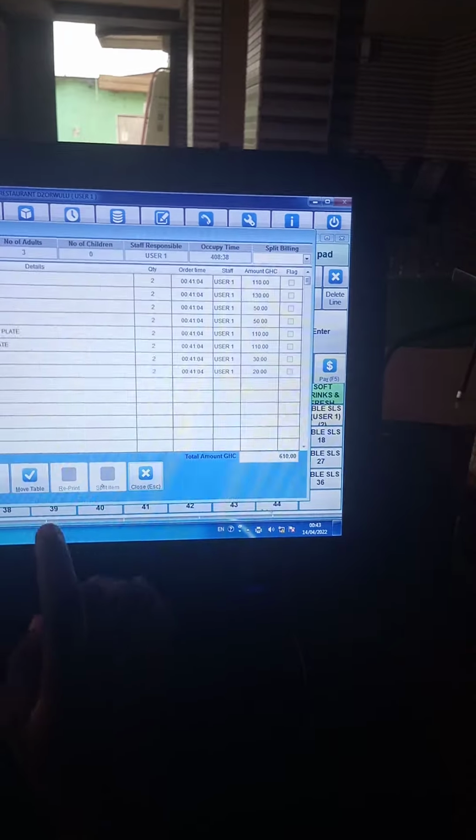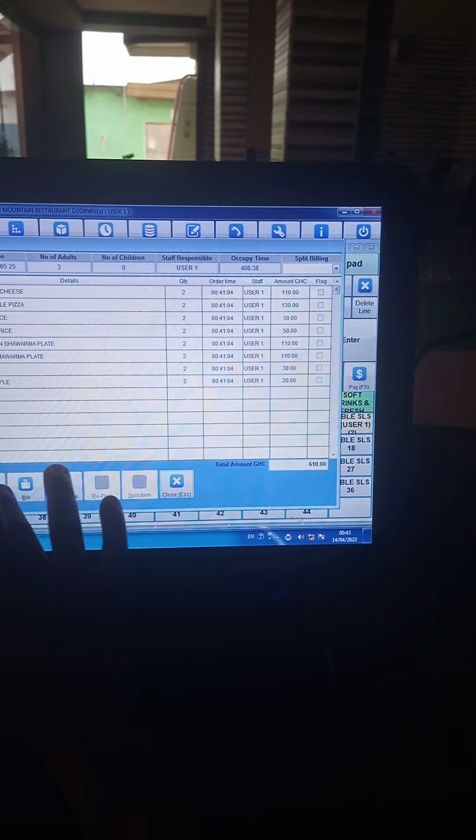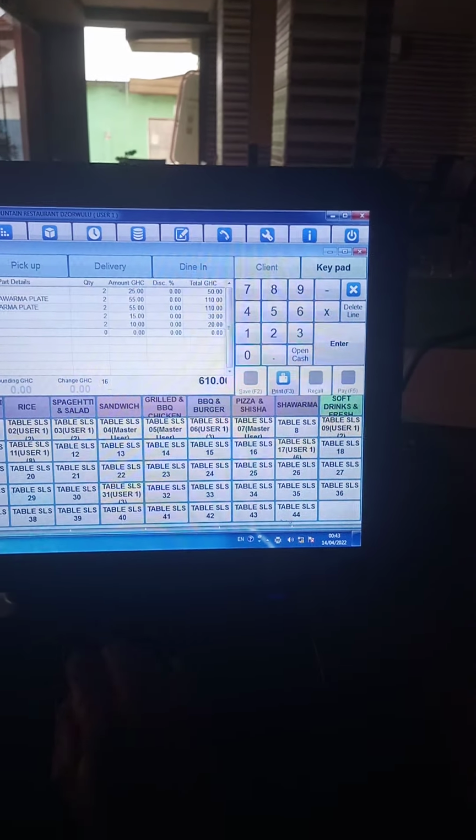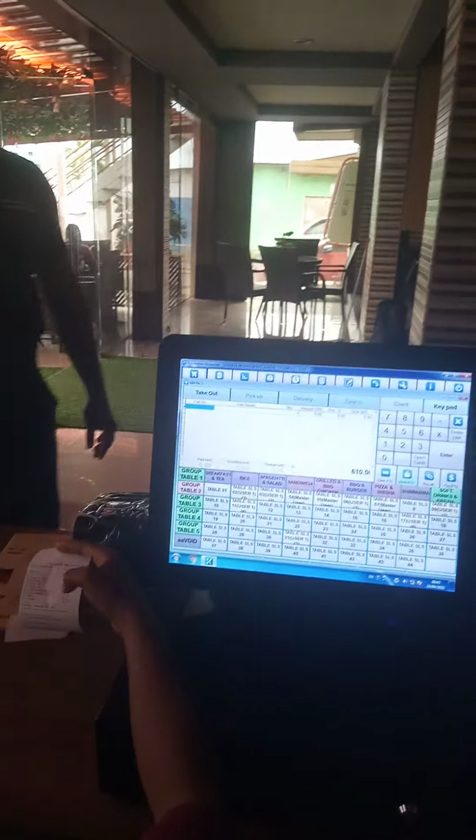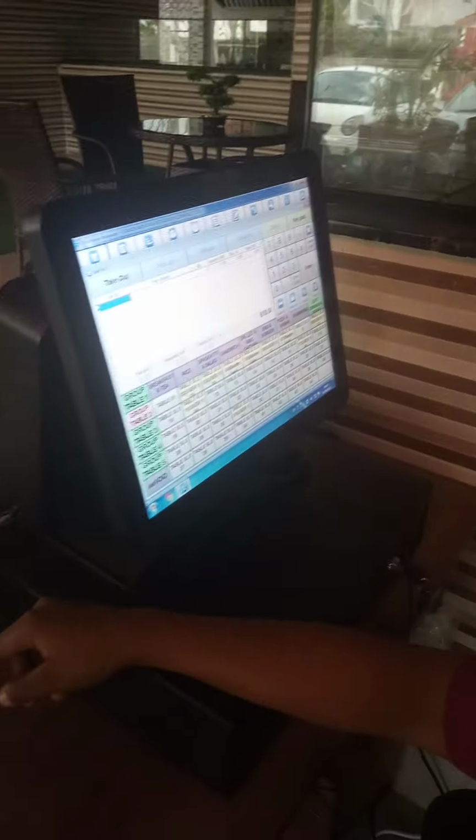Which printer? This is the table you used. So you printed a different bill. This is the one you used that time. Yeah. So this is the one. You click your bill, then you go ahead and print. Now this is the bill you are going to take to the customer for them to pay when they demand their bill.